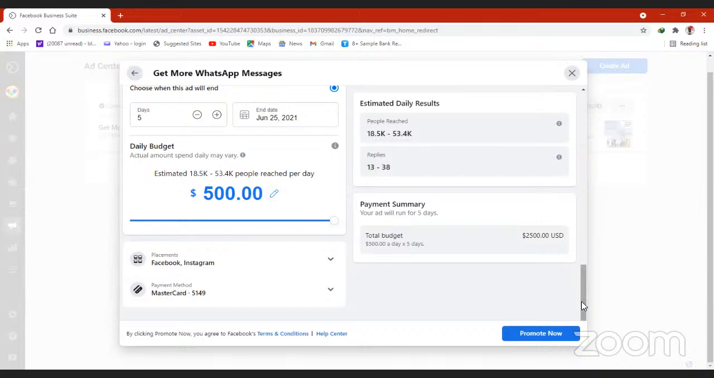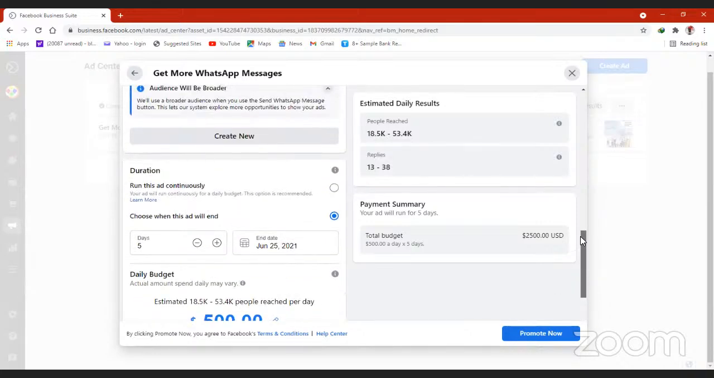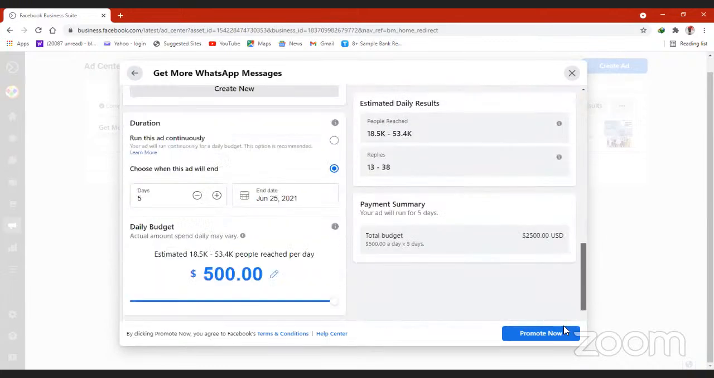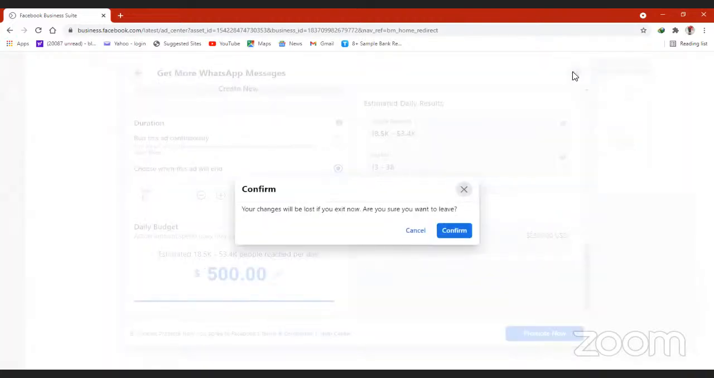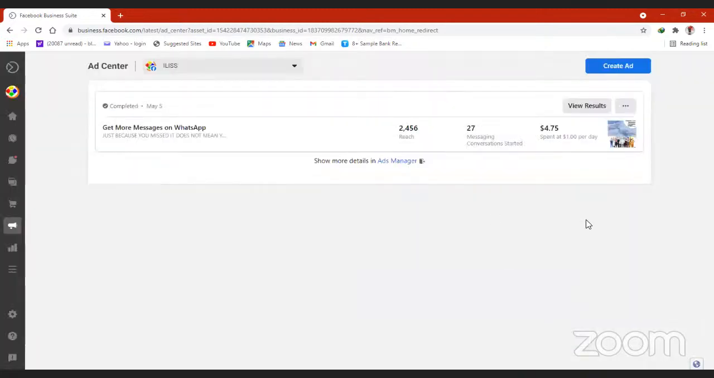So when you finish that, you've done all those things, you just click on promote now. When you click on promote now, your ad will be submitted to them, and they have to check if your ad goes along with their rules and regulations. If it does not, they are going to decline.